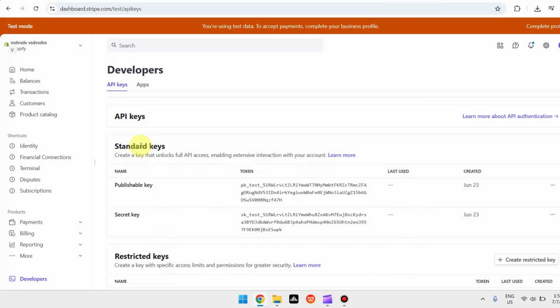In the standard keys section, you should be able to see your publishable key and your secret key. And beside it are the tokens for the specific key. Then just click on the specific key to copy it. So that's pretty much it.